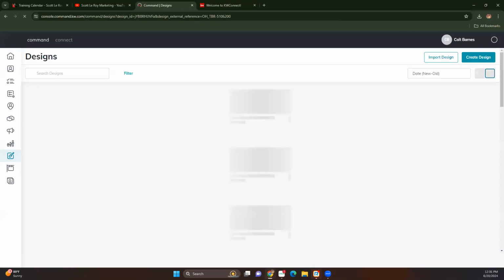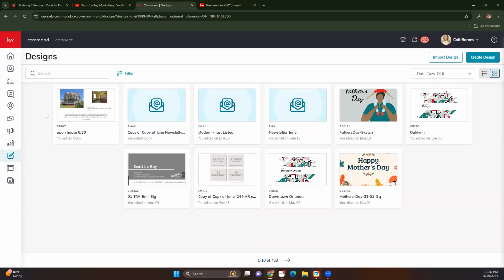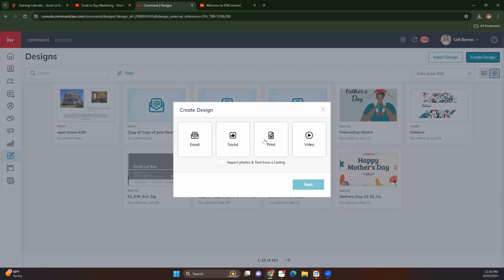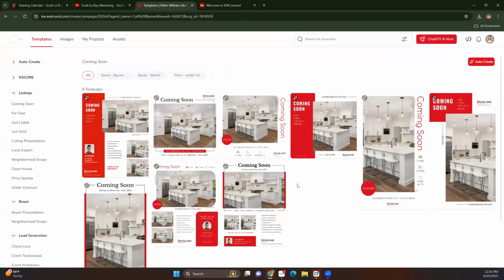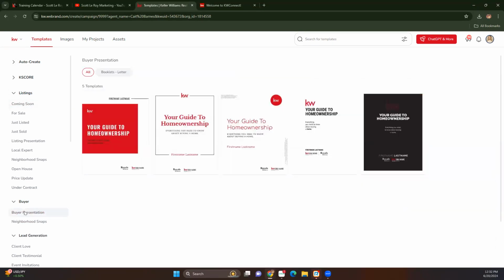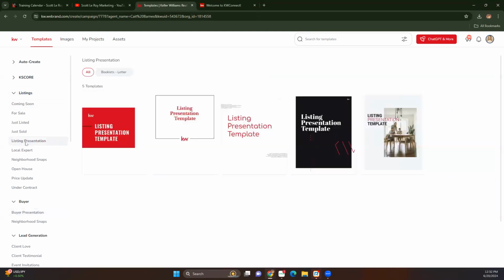All right, we're going to move on to the listing presentation real quick. So we're going to be back in designs and go to create a design. From there, we want to go back to print. And this one will show up again under listing. Now there is also one under the buyer for buyer presentation, so you can certainly come in here and take a look at those as well. They're very similar in the fact that they're edited and created the same way, just have slightly different information.